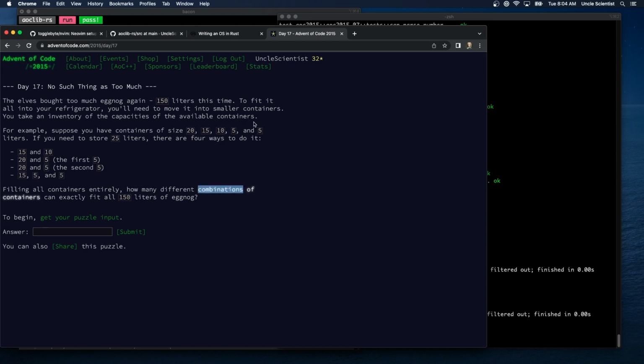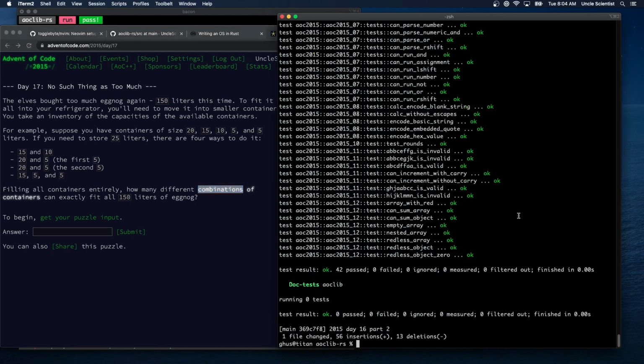We're doing combinations. So we did permutations last time, and now we need to do combinations. Okay, I can see this taking an hour, because we can either use an existing crate to get us the combinations, or we could write our own combination code. It's going to be a bit of a slog to try to get through all this, but let's see if we can do it.